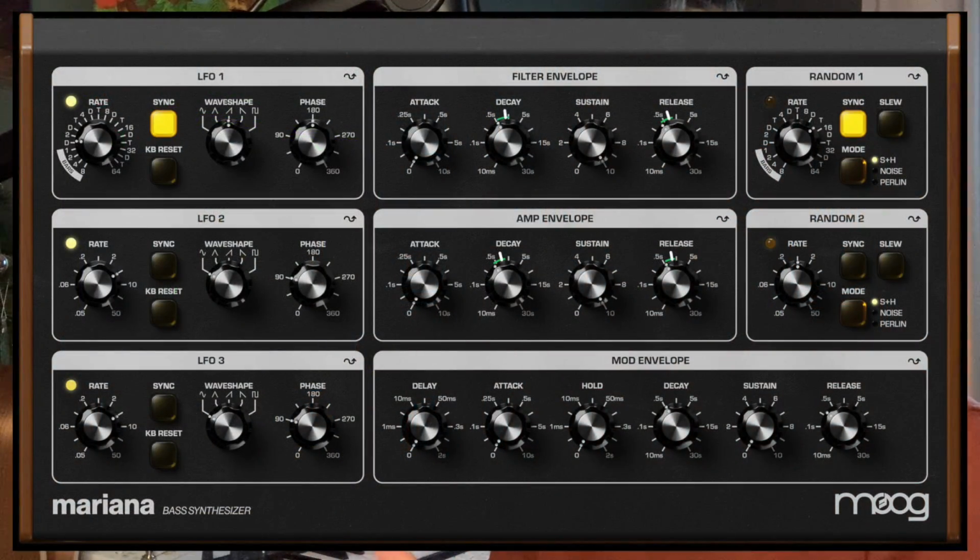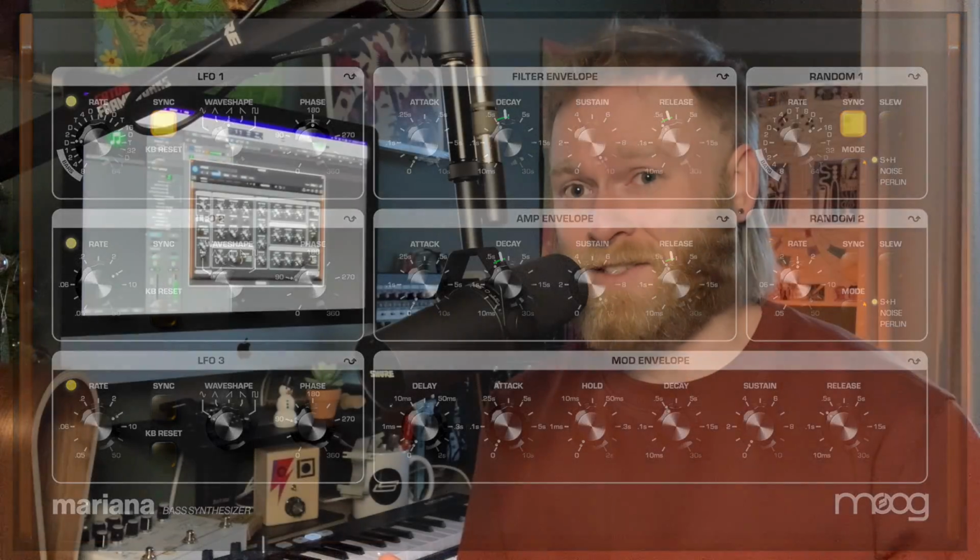I have partnered with Moog Music to give you a first look, first impressions of their latest product, the Moog Mariana Bass Synthesizer. I just downloaded it and I haven't tried it. I pressed a key, I'll admit it, but I'm so excited to try some of these things, and to have a Moog synthesizer on my computer is going to be pretty legit.